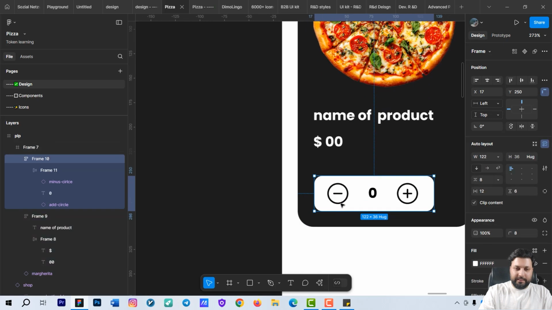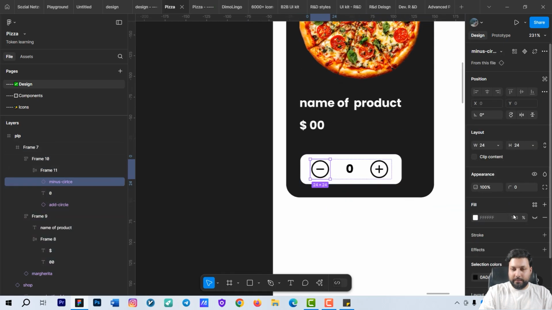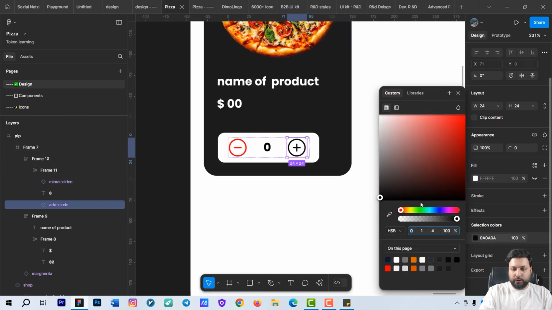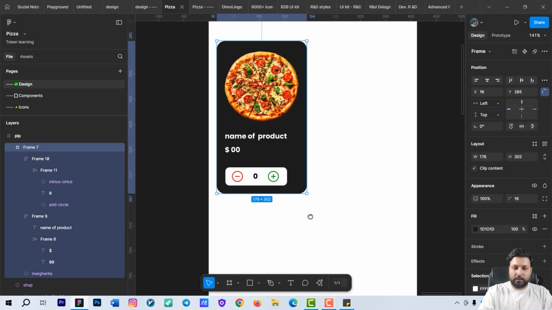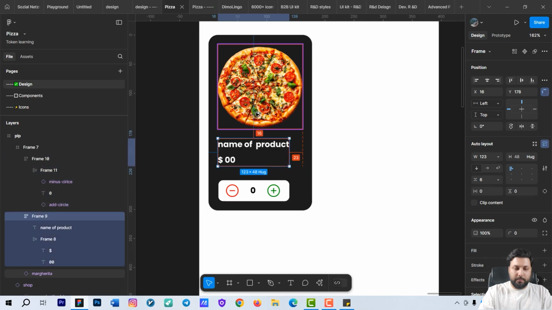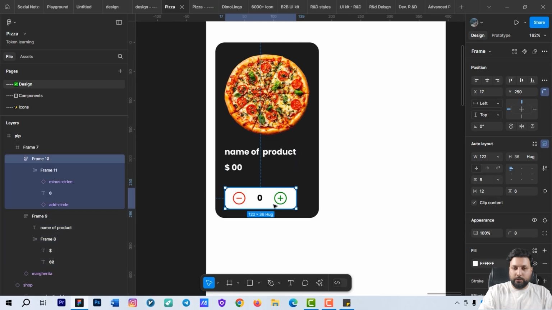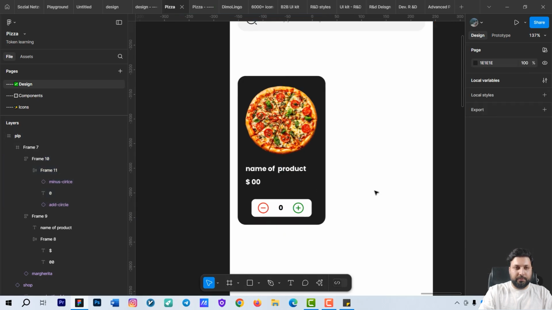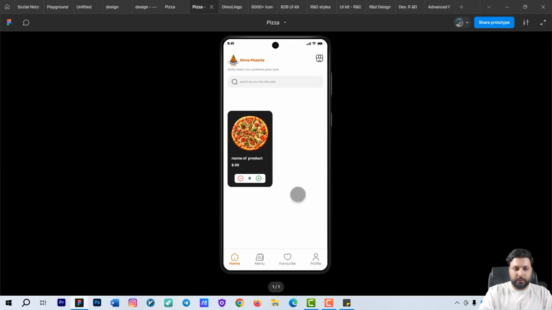So we can change this one to red and change this one to green. Very nice. So this is our card, guys. From the bottom 16, from the top 24, 16 pixels, 16 pixels, everything is designed very well. Or you can put it in the middle. That's okay. I love it. Let's see the preview. Very good, very nice. That's interesting.